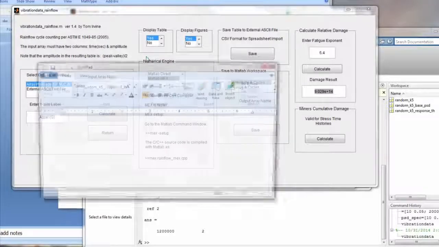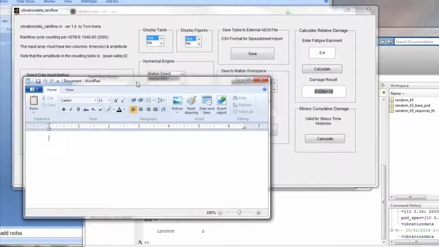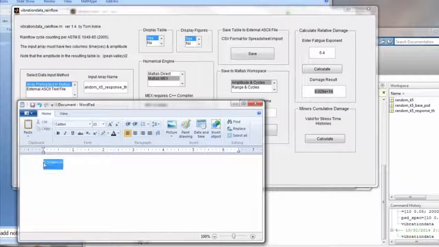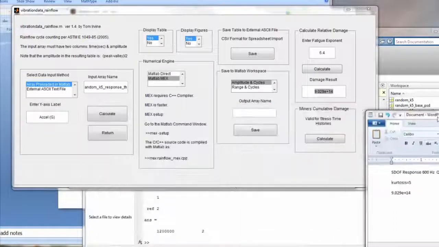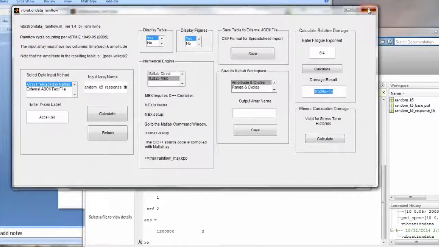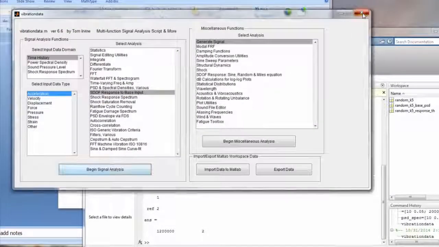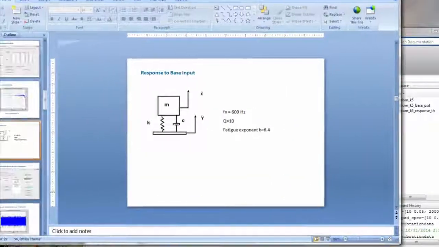So to help us remember this number, I'm going to put it over into WordPad. This is for kurtosis equal to 5. The base input is kurtosis equal to 5. So we have SDOF response, 600 hertz, Q equal to 10. Let's just park this off to the side. We'll come back to it in a few minutes. Okay, click out of that, click out of that. We're going to return to the slides. That's what we need to do.